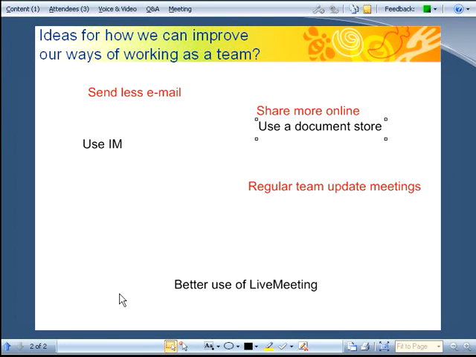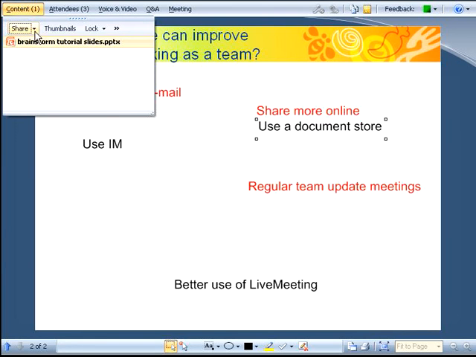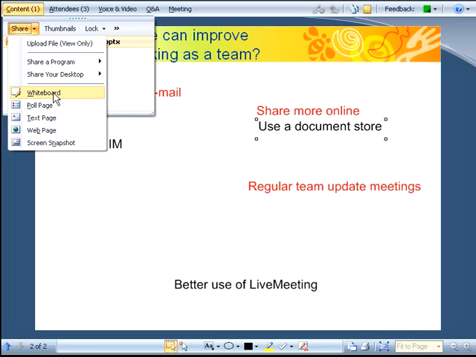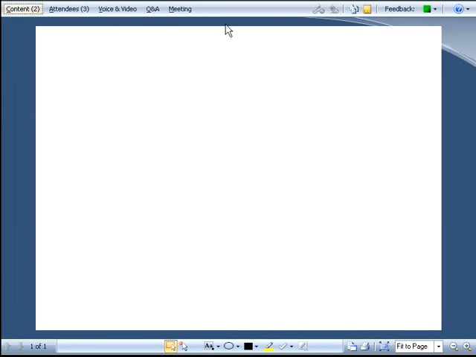Now, I'm interested in doing another whiteboard as well, but I can see that I've actually run out of slides in my pack. So the best way for me to do this would be to start up a whiteboard right now, and that's also possible. So if I go to content, I can click on the arrow next to share. There's an option for whiteboard, and this will give me a blank screen that I can put comments on.